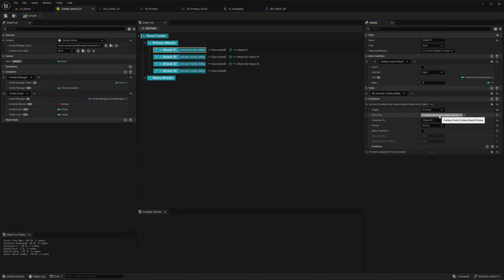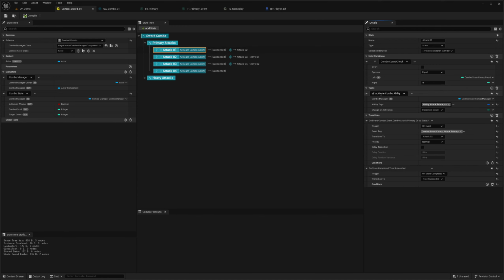But here, in attack 01, we will transition to attack 02. Then another common transition for every state is the on state completed. Whenever this transition happens, the state tree will be completed as well. This means that the combo has ended. Now that we covered the transitions, let's talk about the tasks.